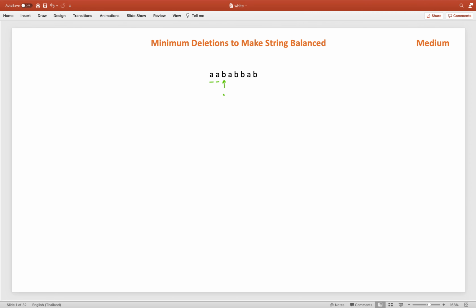So if we take the continuous full string after the first B as the string of B, then we need to find out how many A are on the right side. So those A we need to delete. So we need to delete these two A. So one of the ways, one case, is this: we have to find out all the A.